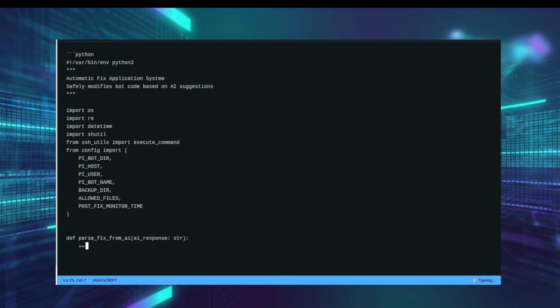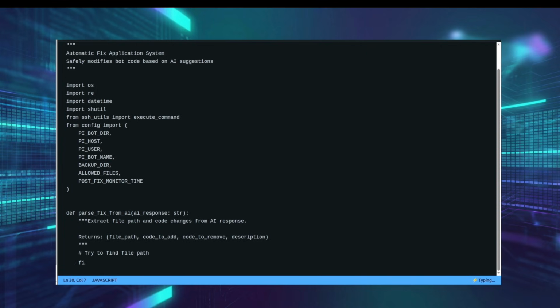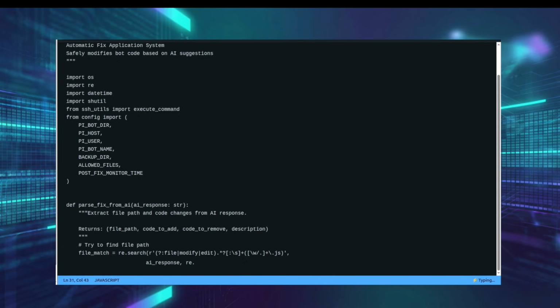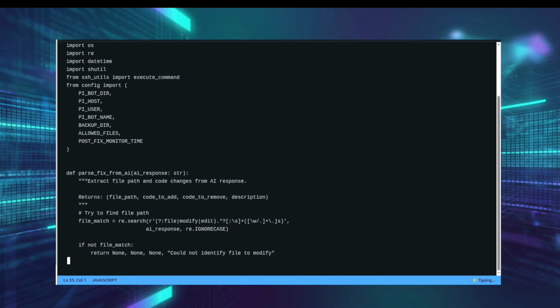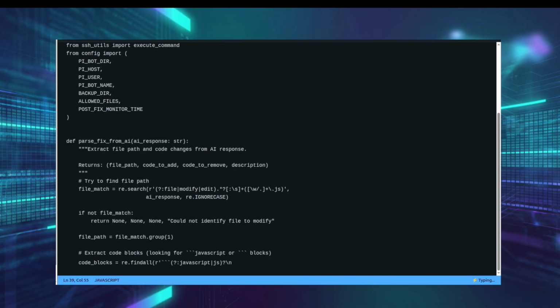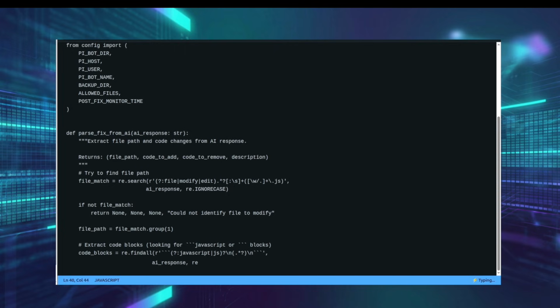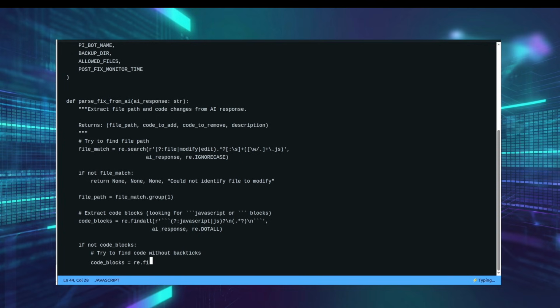So this file will have our key functions. It's going to parse the fix from the AI, which reads the AI's response and extracts the file name and the code. It also goes to backup file and saves the original file before we make any touches to it. It applies the fix, so it modifies the code with safety checks and rollback from the backup. So if it doesn't work, it undoes the change if it breaks something. And now we also have monitor after fix. So after making a fix, it watches the bot for 5 minutes. It also performs a restart via process monitor or PM2.